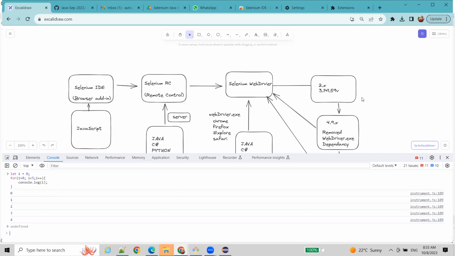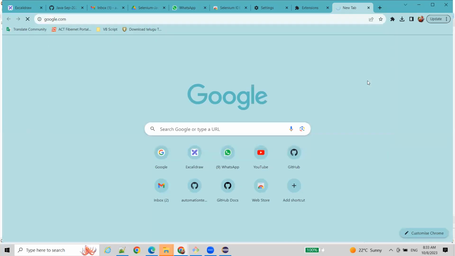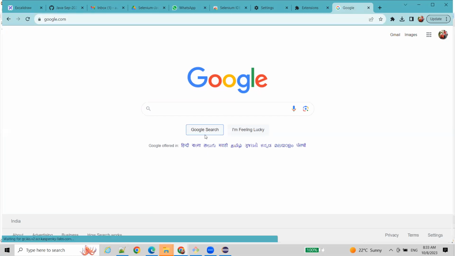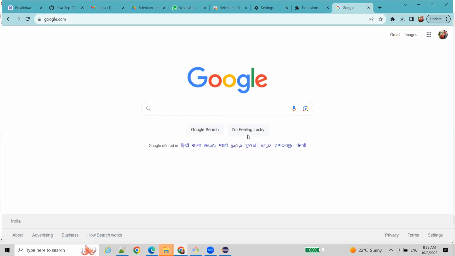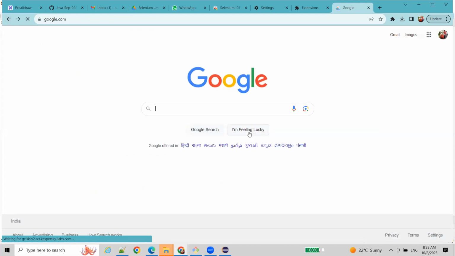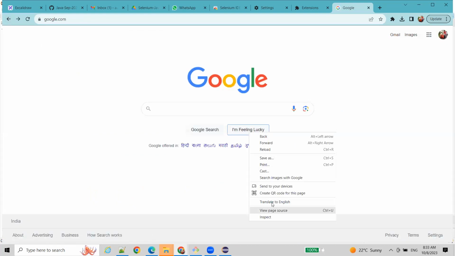If you want to click some button, suppose let me open Google. Here I want to click the Google search button. If I click the Google search button, nothing happens. Let me click I'm Feeling Lucky. This button is there, right? So if you want to click the I'm Feeling Lucky button, you can directly write the JavaScript program here to click that button.